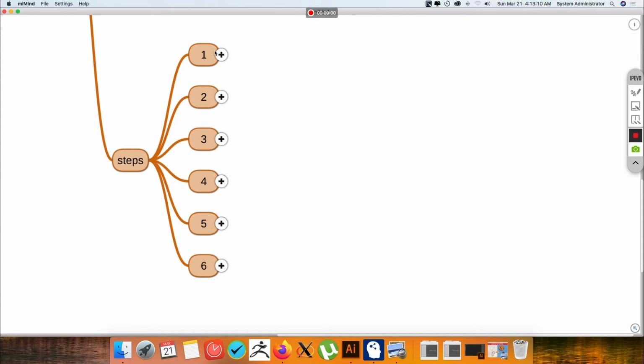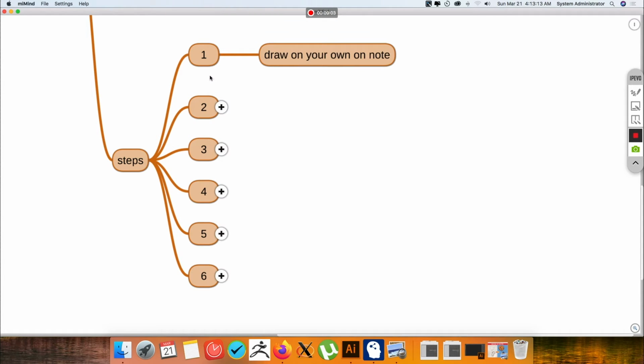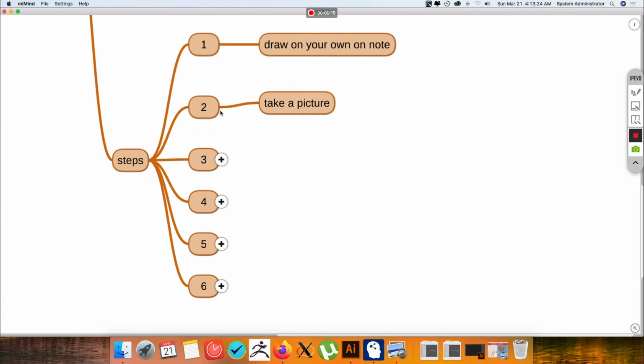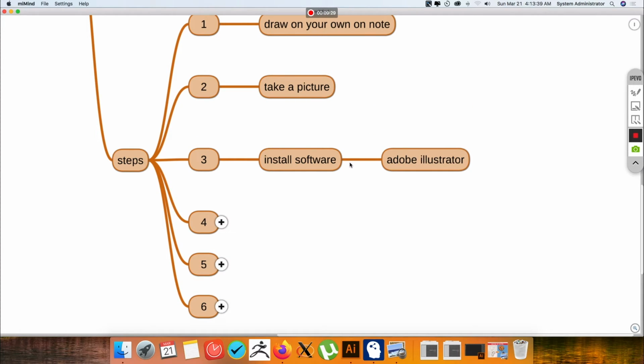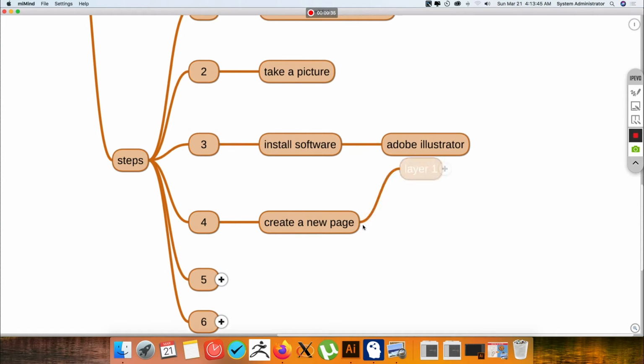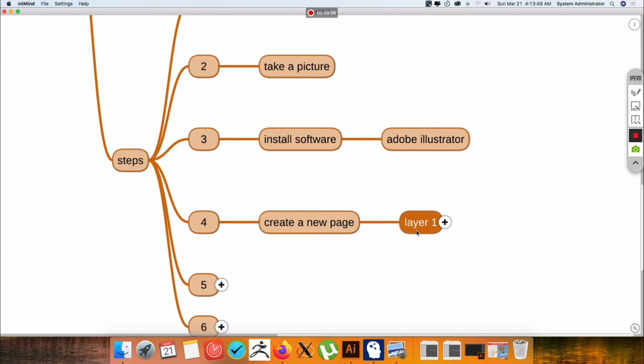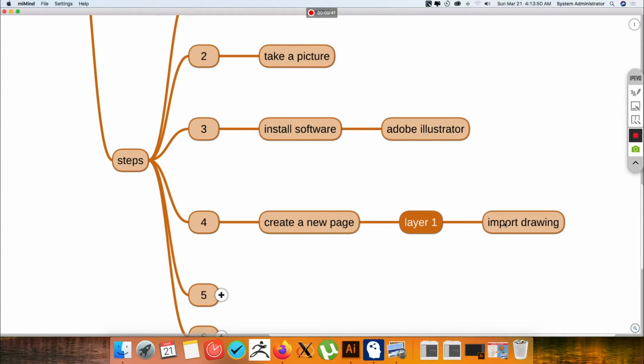Step number 1 is drawing on your own on your note. Any drawing, take a paper and draw it. The second step is to take a picture on your phone and transfer it to a computer. Step 3 is to install the respective software. We are using Adobe Illustrator, so we have to install it. Step 4 is to create a new page, where we are going to have layer 1. On layer 1 we are going to import our image.